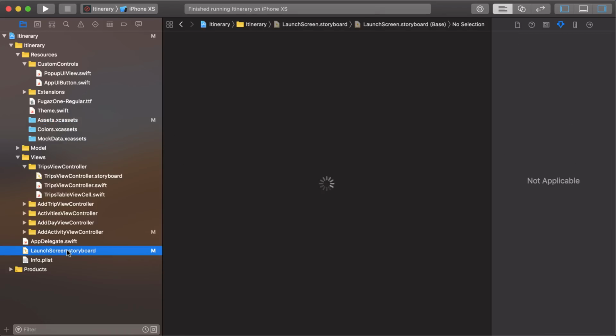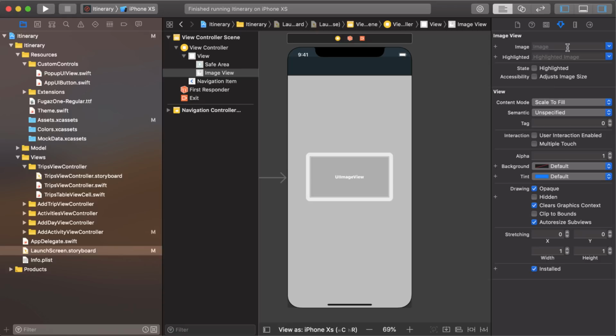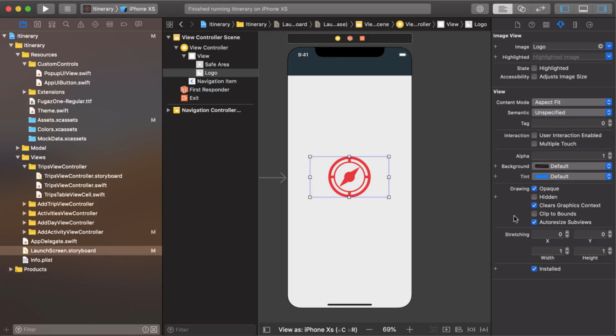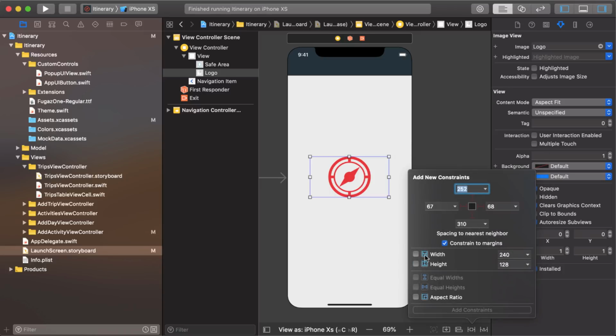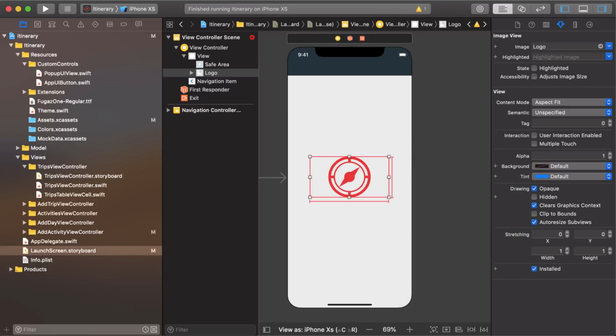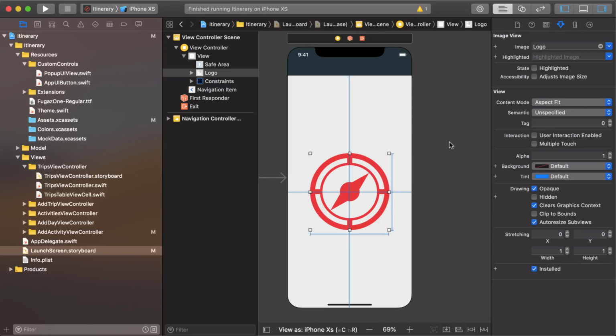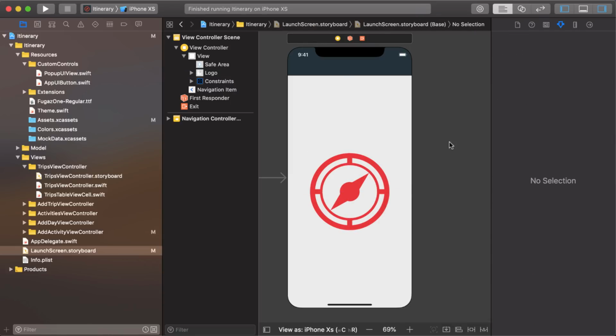Okay, let's go back into our launch storyboard and let's just set that logo. All right, good. This scale is messed up here. Let's just say aspect fit. Okay, let's resize this. I'm going to make it 240 by 240. And then I'm going to center it in the screen. There we go. Okay, now this is going to make it look way different because when I start it up, there's no logo on the first screen on that Trips View controller. So let's take a look at what it looks like here.